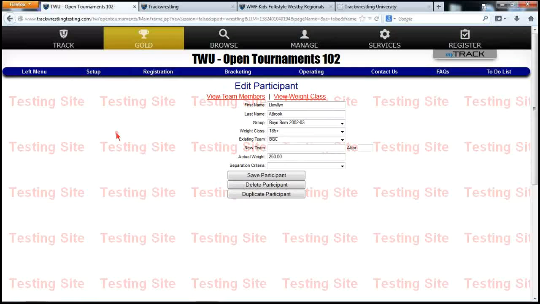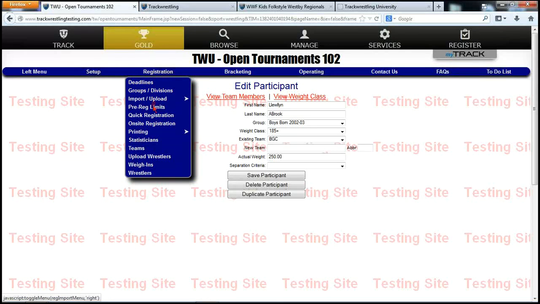So as we get close to the tournament, of course, you can be practicing on the testing site. The night before, as we always say, you're going to want to make sure you've got your computers, you test everything. You probably go in and print your weigh-in cards, and I can show you this now that we have wrestlers in here. I would go to registration and printing and weigh-in cards.